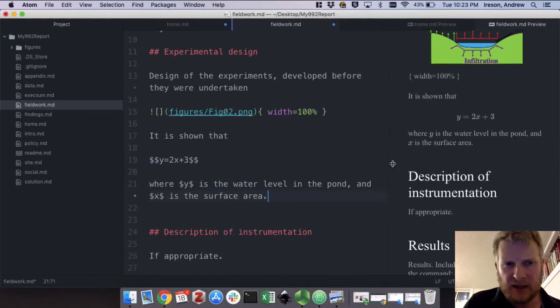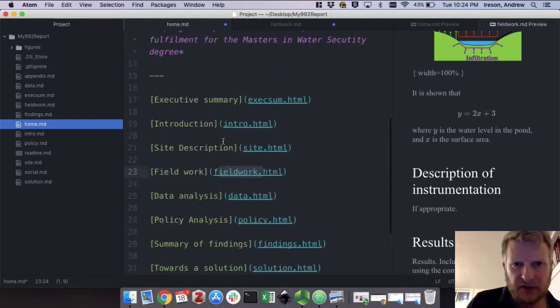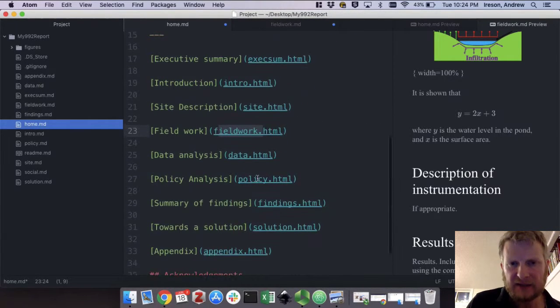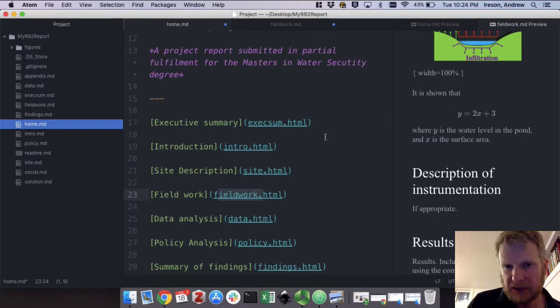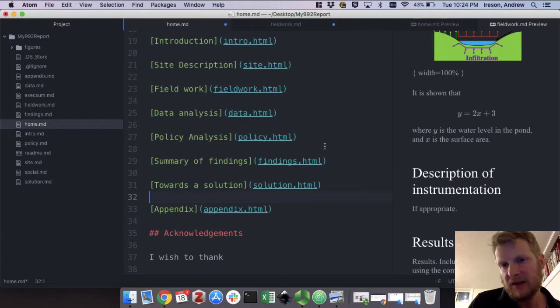Anyway, that's the idea. Now I'm going to show you one more thing. I've shown you how to edit. Let's go back to home. So I've showed you how to delete some of these links. I've showed you how to edit these individual files. But now let's say that for some reason you want to add another file that I didn't think of.